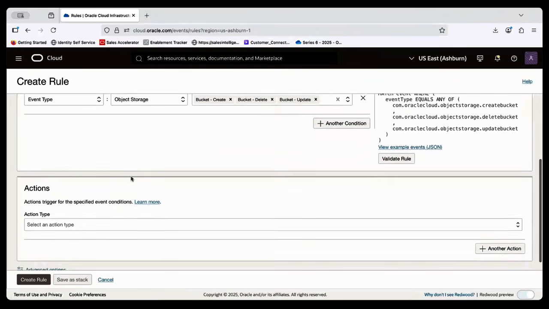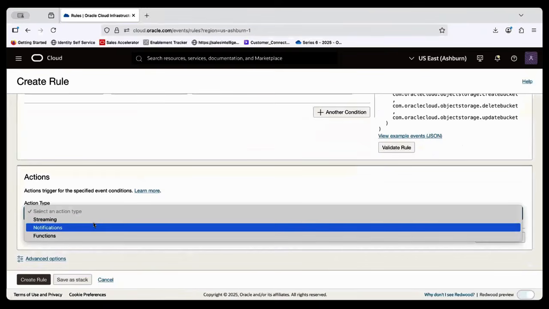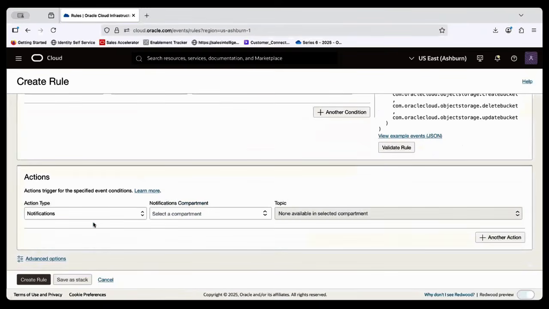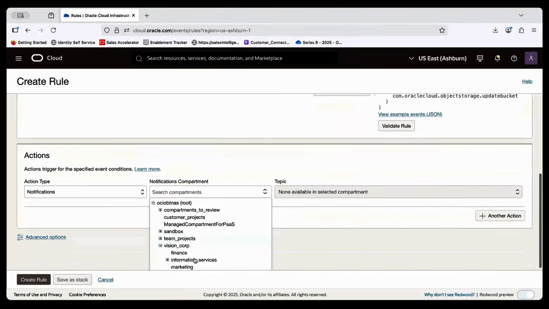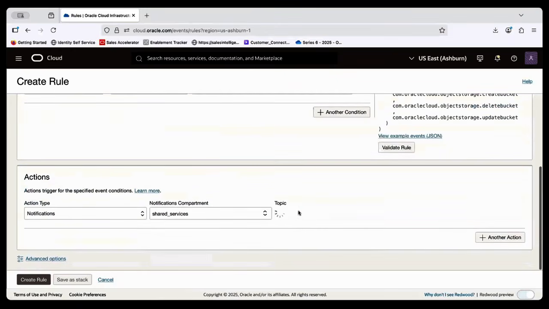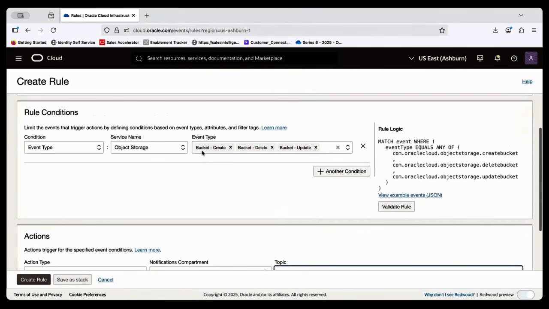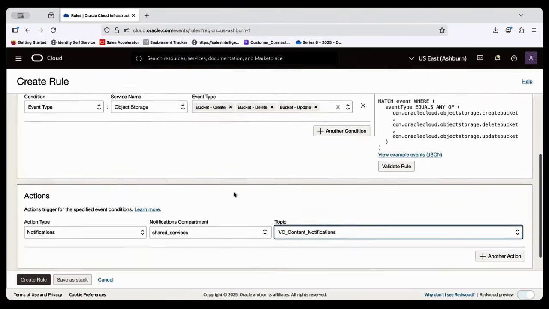And then based off this rule right here, you can select the action that you want to take, whether it has to do with streaming, notifications, functions. So in this case, we're just concerned with notifications. So you would simply just select the compartment that has your notification topic that you want to use. And then whoever is actively subscribed to this notification topic will receive a notification when this event above occurs. So if a bucket is created, if it's deleted, or if it's updated.